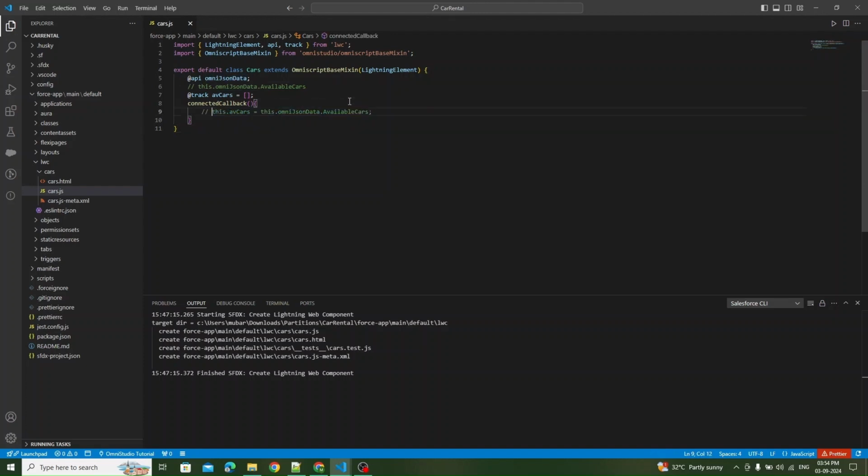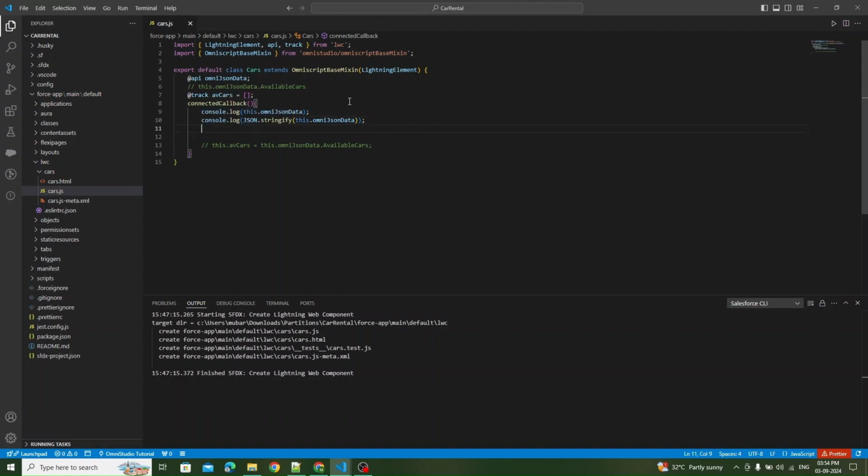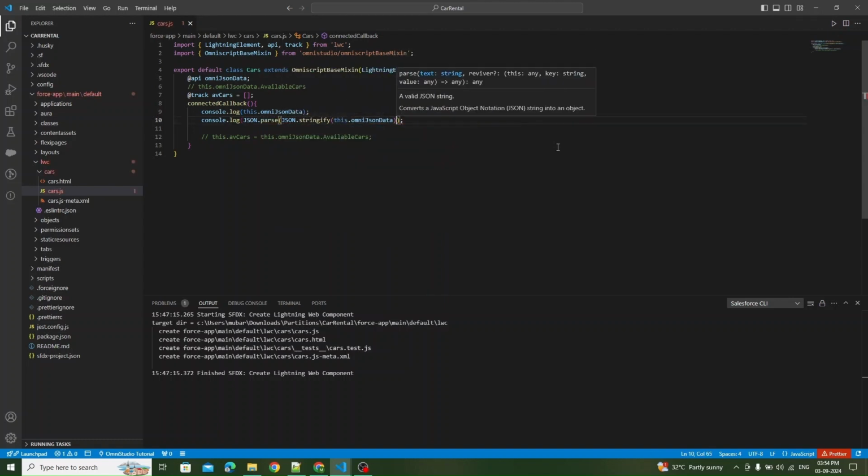So on connected callback, we need to log, and I'll do a stringified version of that as well, because there is a concept of shadow DOM. It does not allow you to see the data directly. If you want to see something, you have to make it stringified. Or if you want to see it clearly, you can use JSON.parse as well, wrapping it. So it will be easy to read.